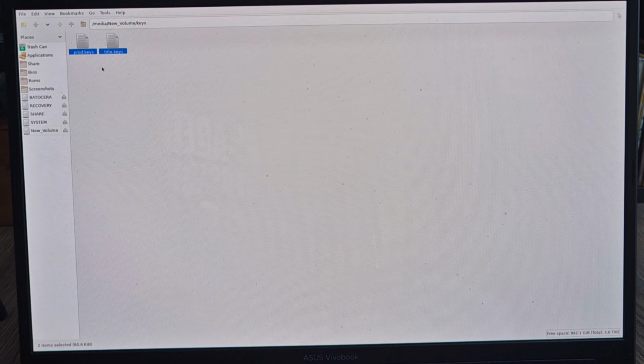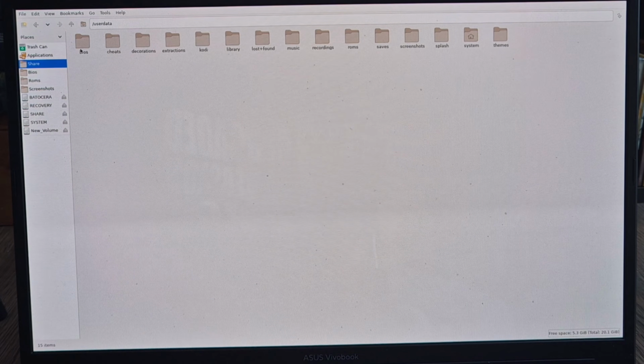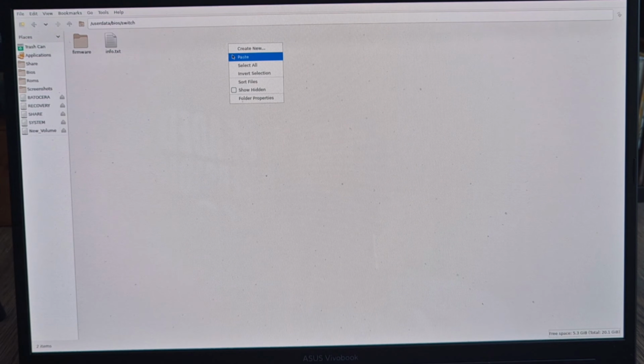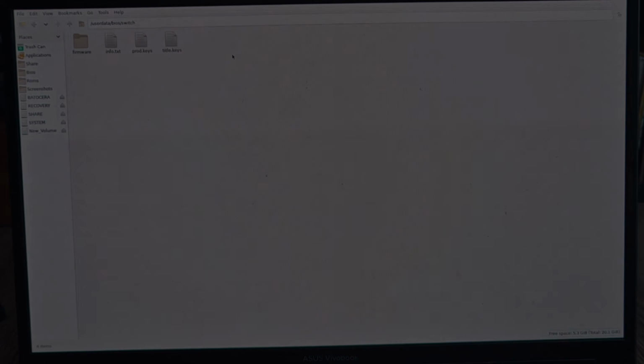right click, copy. This time we're going to go into the share folder, into the BIOS folder, and right at the end you're going to find Switch. If you then right click in here and left click on paste, that's our product and title keys now put into Batocera. Okay, so next up we also need to add firmware.